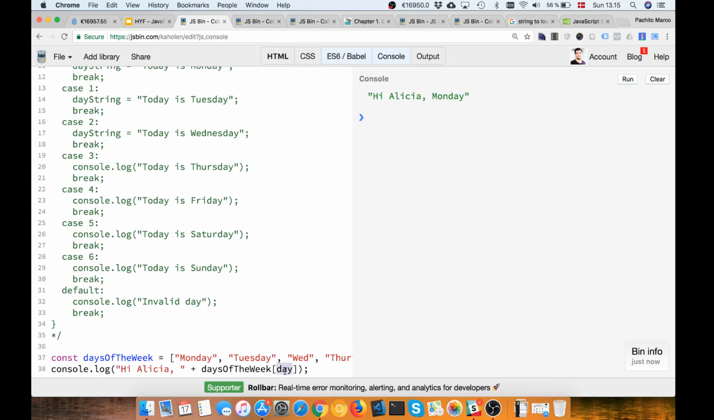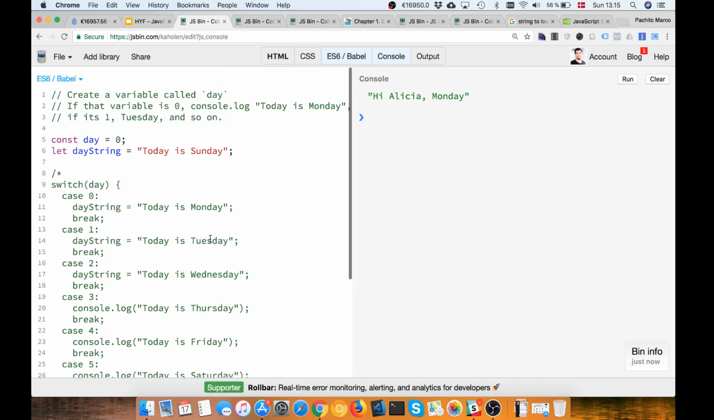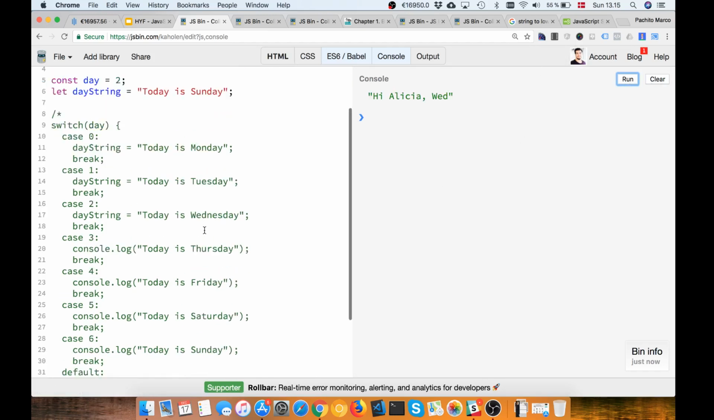So I'm using 0 here as an index of the array, then days of the week at 0 gives back Monday. And then I would say, hi Alicia, days of the week Monday. Then if I use 2 here, you would get Wednesday, which is this one.